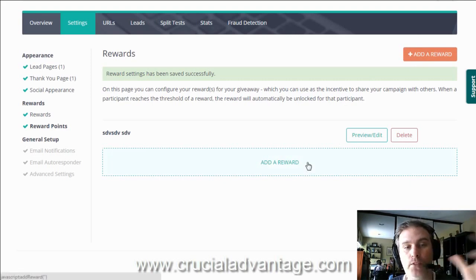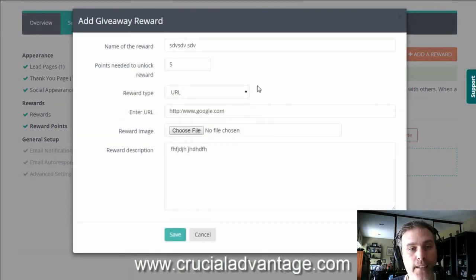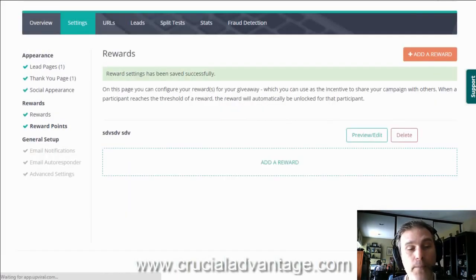So if they share it 5 times, maybe they get one specific reward. If they share it 10 times, they get another specific reward, etc., etc. And then I can preview and edit that if I wanted to modify it. Anyway, I'm just going to click next, set up reward points.